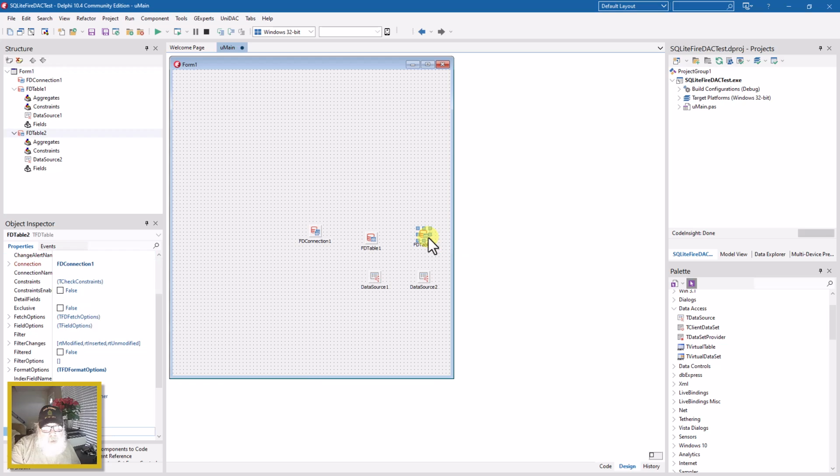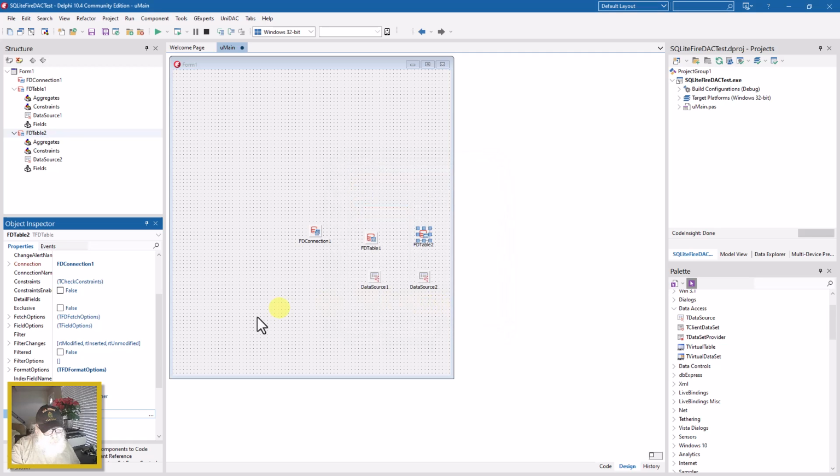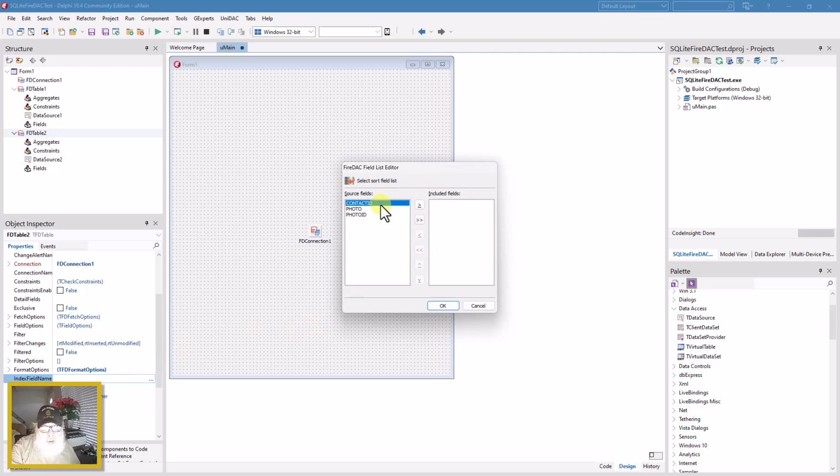So we go to FireDAC table 2. We'll go to master source down here, and we want data source 1. Then on the master fields, here's where it gets a little bit different. Click the ellipsis, click the contact ID, and put that into the included fields. That's all we need. Now here's an important step that you've got to remember. Click the ellipsis, and we want the contact ID for the sort order.